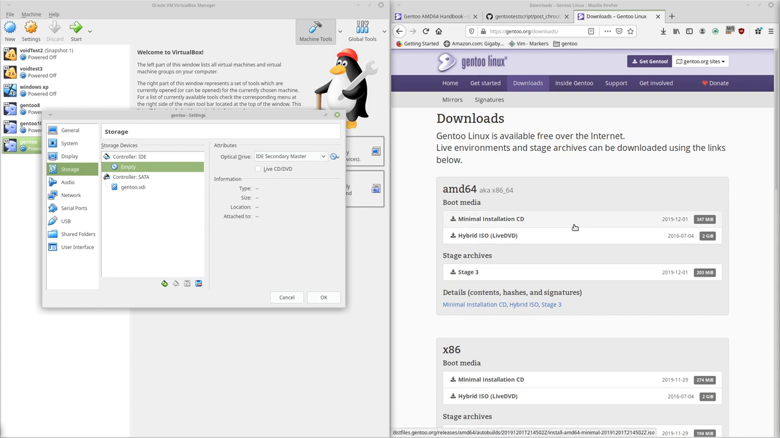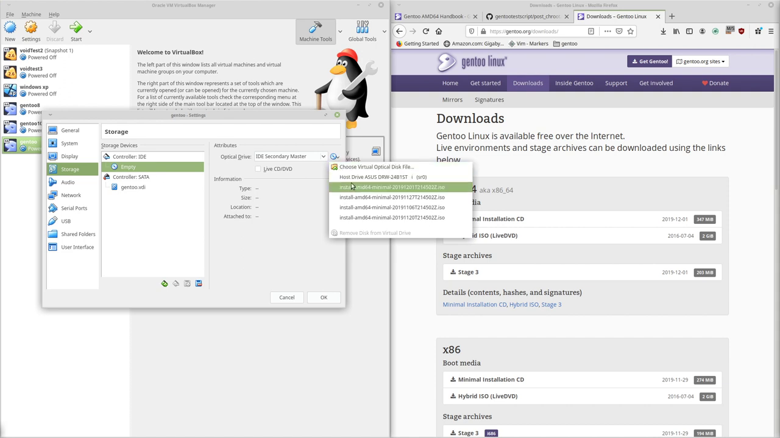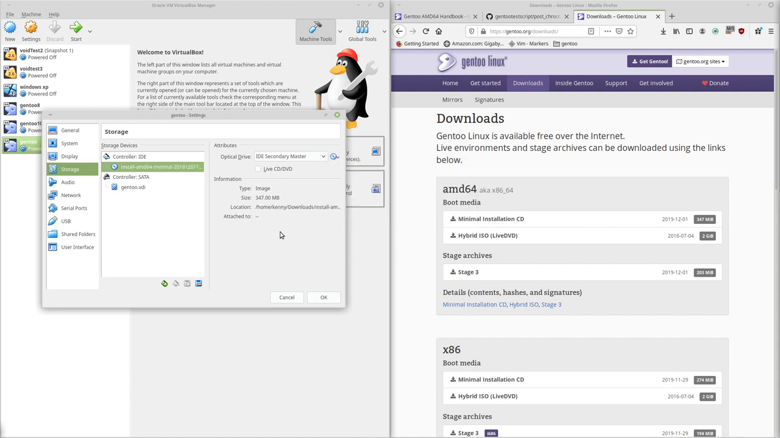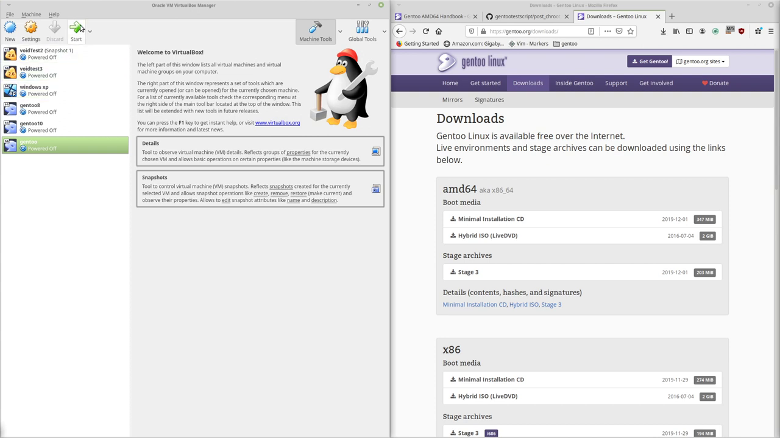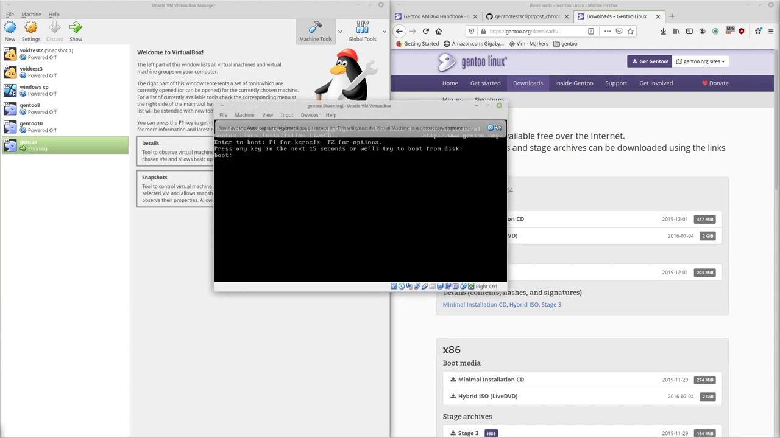So I downloaded this earlier today from gentoo.org. So this is the minimal installation CD. You can see 12.1.19. That's the same one that I have right here. Hit OK, and then let's get started. And this is probably going to launch it off screen. Yep, so let me go grab it, bring it back to this monitor.